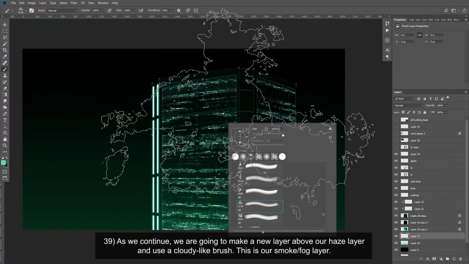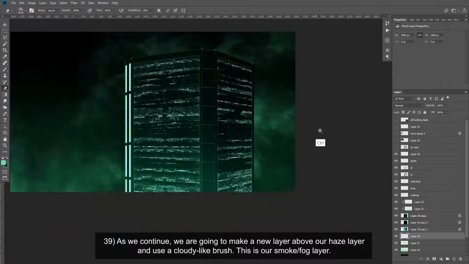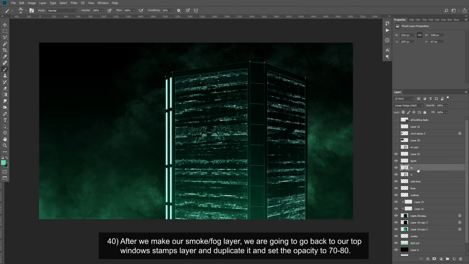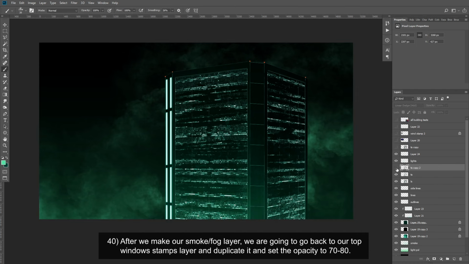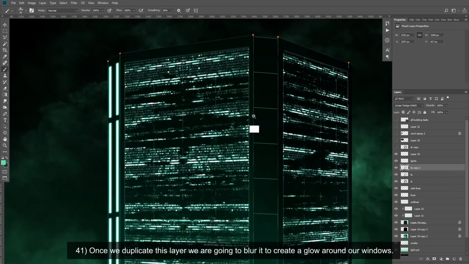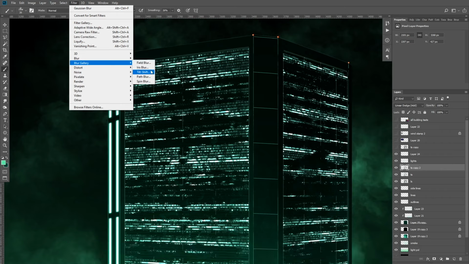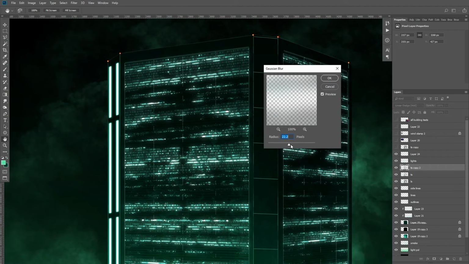As we continue, we are going to make a new layer above our haze layer and use a cloudy light brush. This is our smoke fog layer. After we make our smoke fog layer, we're going to go back to our top window stamp layer and duplicate it and set the opacity between 70 to 80. Once we duplicate this layer, we're going to blur it to create a glow around our windows. If your program doesn't have blur, you can use a brush and manually add the glow.